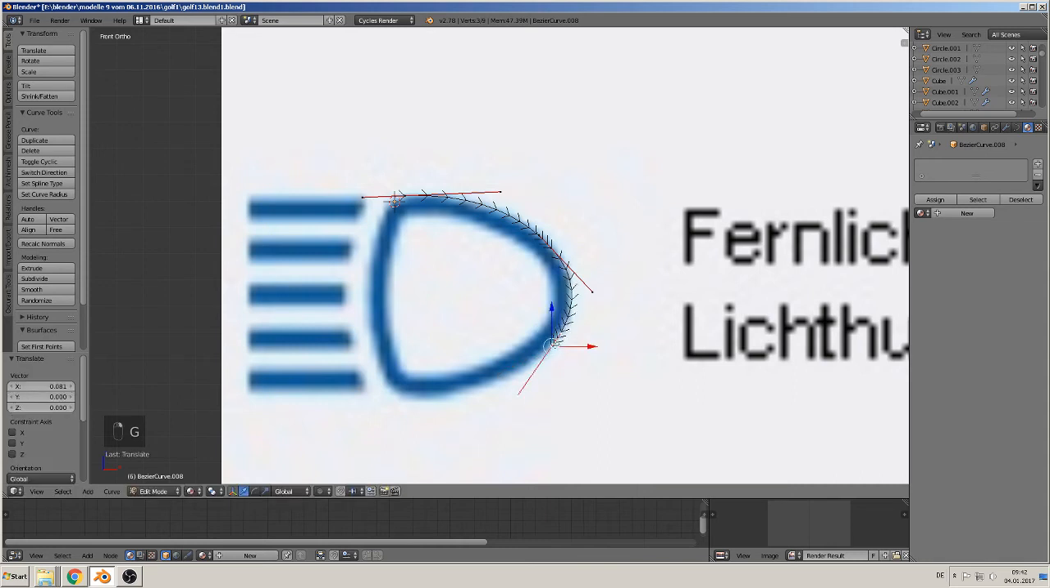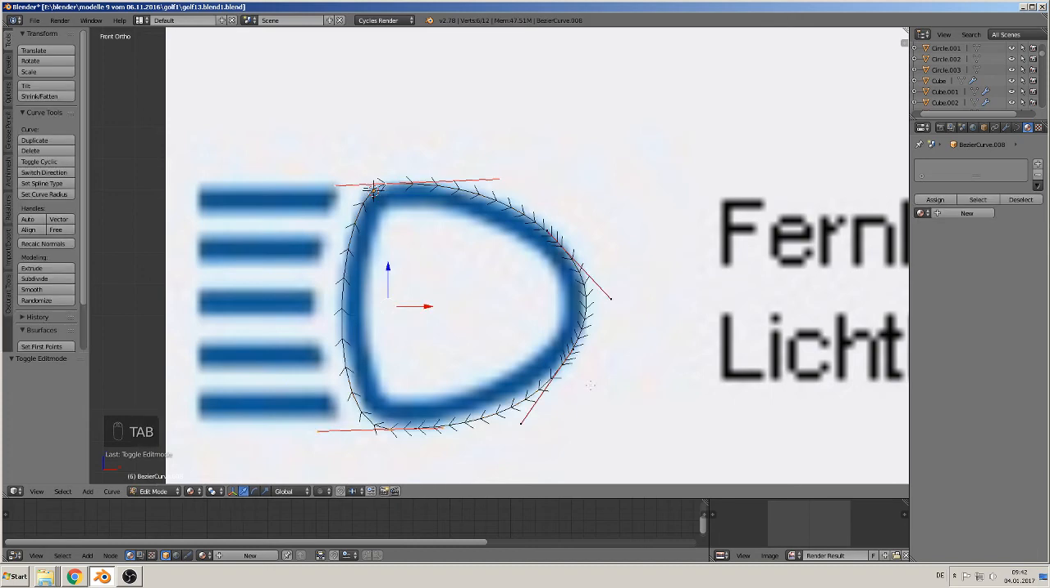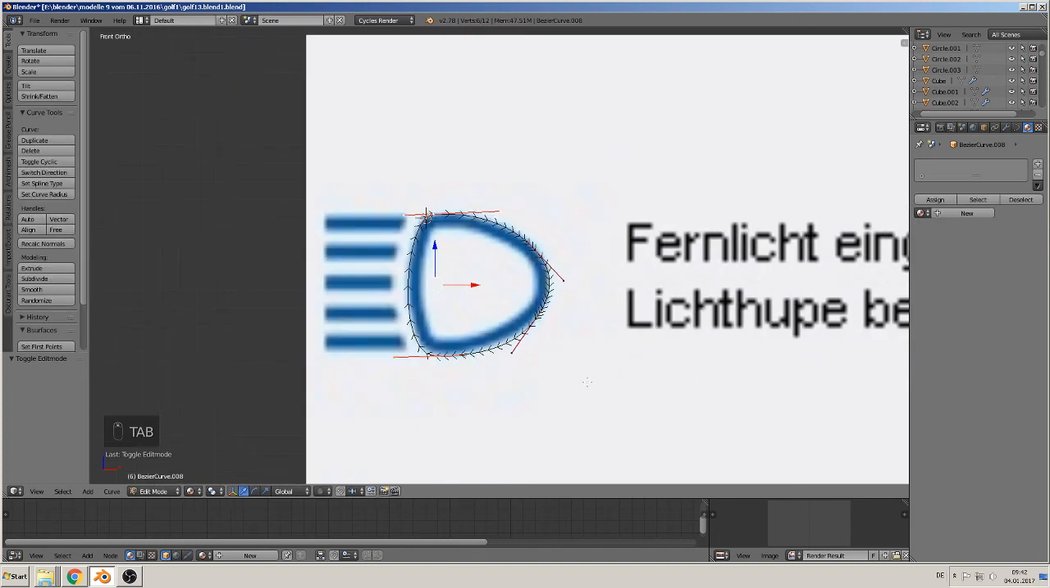grab it, extrude from middle point, get the outer point, and handle that. Good, we close it with F. Then we see how it looks, and like I said before, that must be perfect.